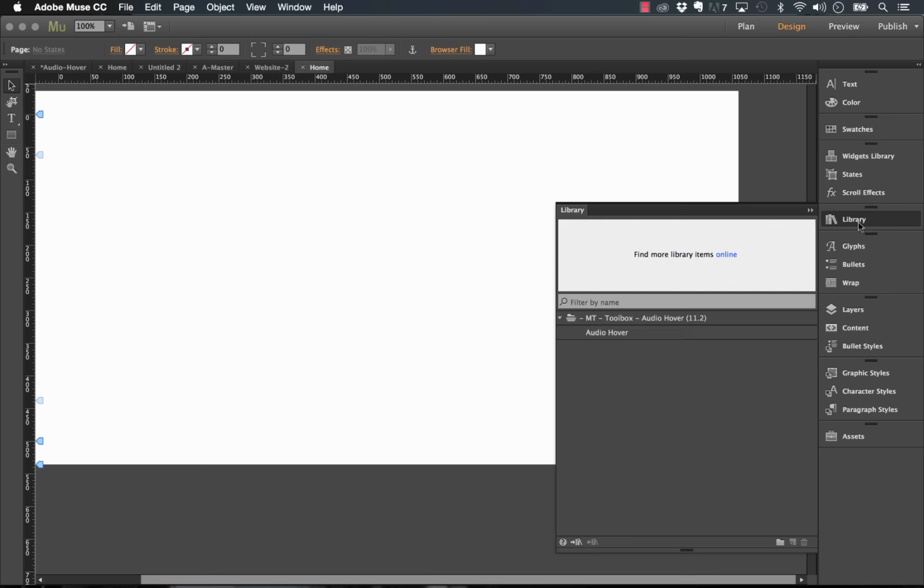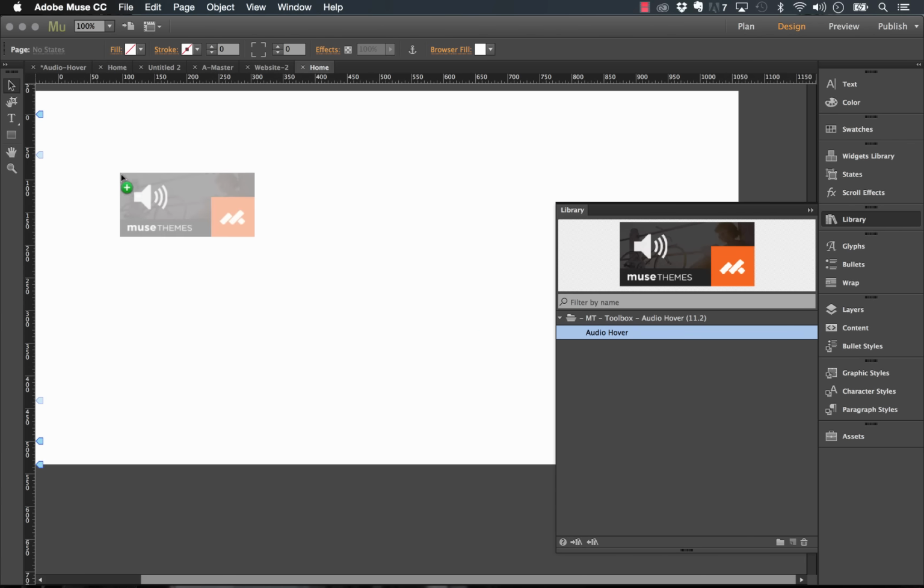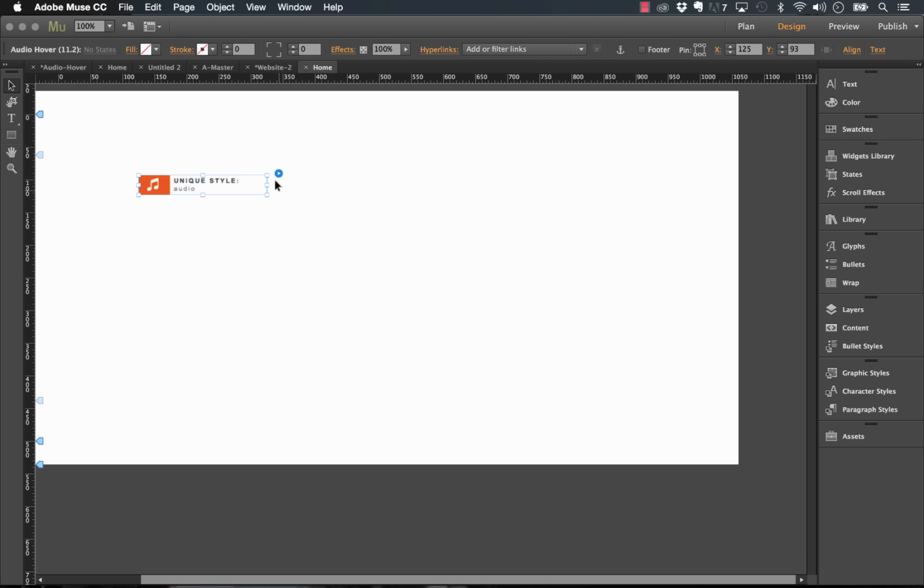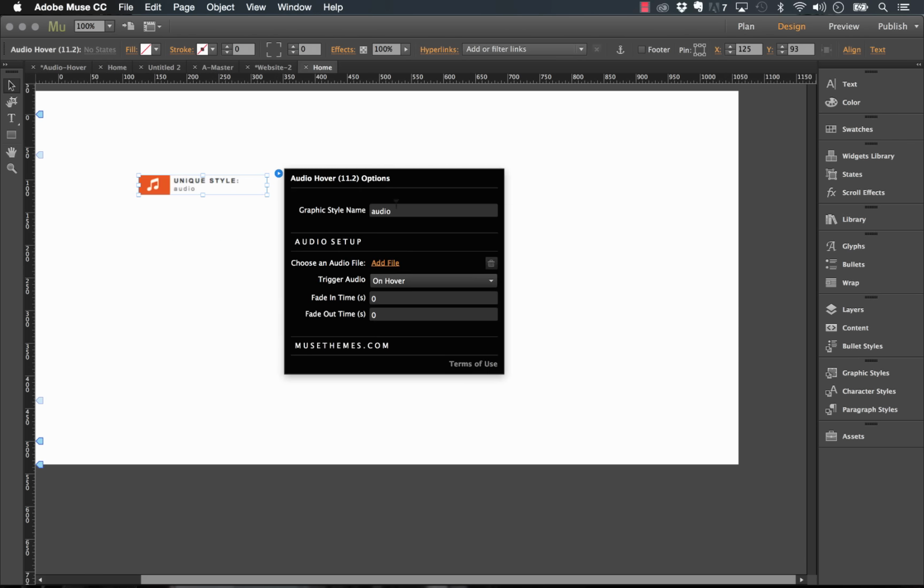So it's got quite a small panel. Let's just drag the audio hover widget out on the page. In terms of setup options, we have a graphic style name to tie the audio to. Then we've got, of course, the audio file that we want to use, whether we want to play it on hover or on click. And then we've got fade in and out times to transition the audio a little more seamlessly. So let's go ahead and set this up.